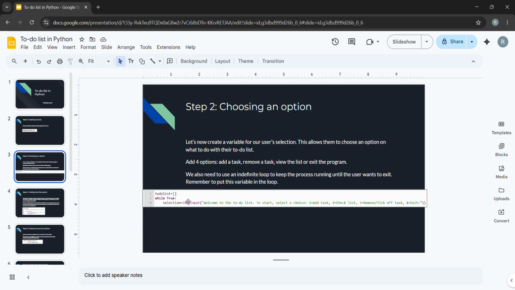So let's just go through how to type this. You put a while true and a colon there, and then you start your loop. You make a selection variable and you use integer because he's going to input a number, and then he's going to choose the number he wants.